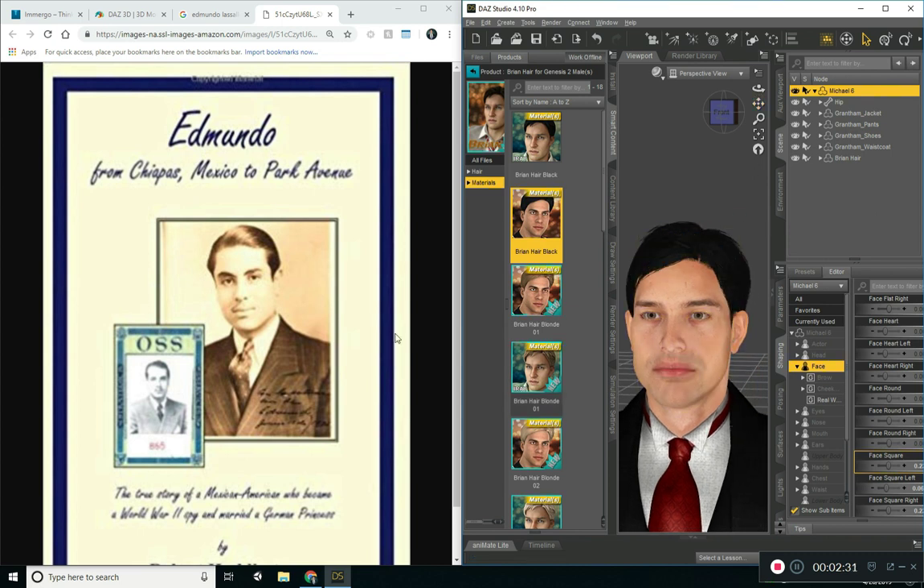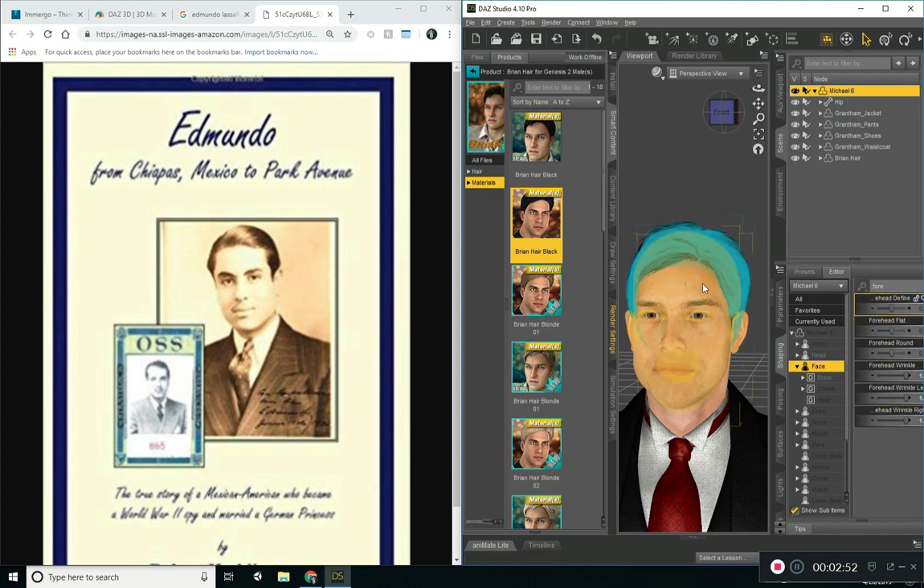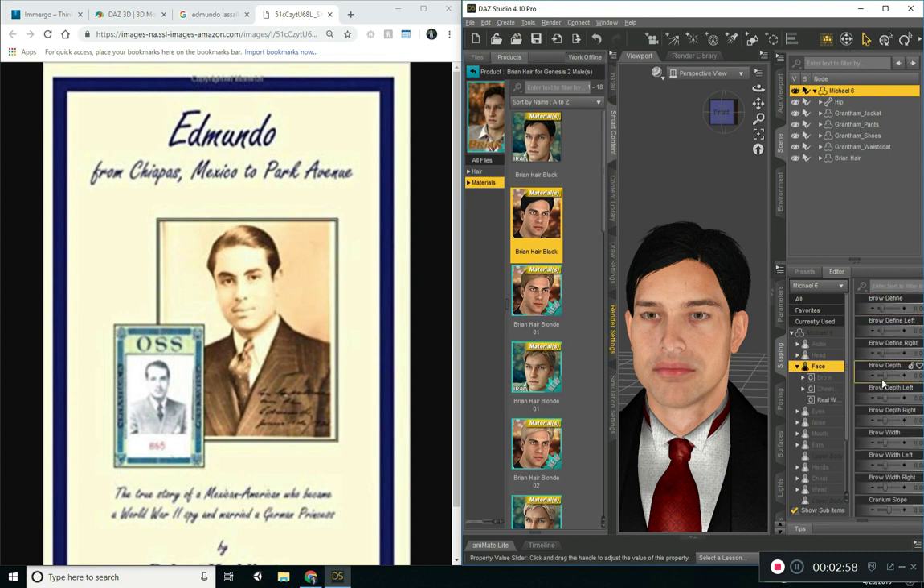Okay. So point by point. I would say his forehead is a little bit larger and his eyebrows go up a little bit. So let's see what we have for forehead. Forehead defined, forehead flat, forehead round, forehead wrinkle. Well, he's going to be a little bit older, so we're going to give him some forehead wrinkle. It doesn't seem to show up much, but that's okay. So let's see what else we can change.